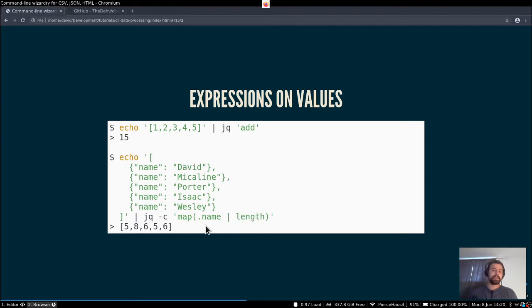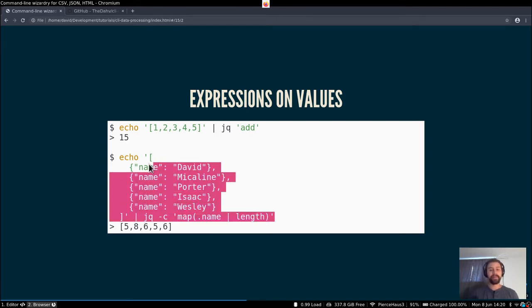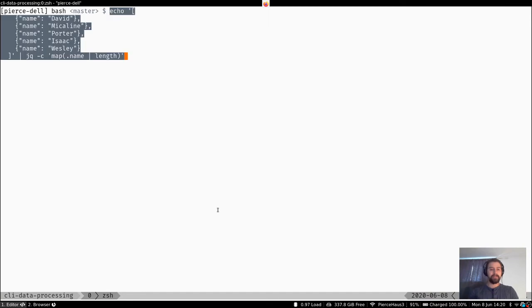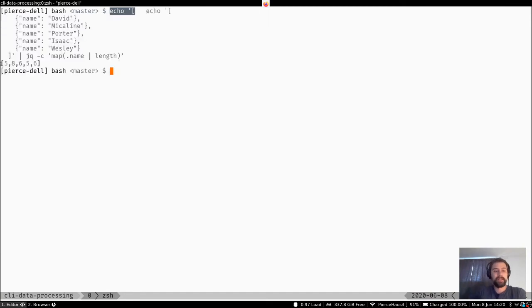And what map does is it creates a new list that is the result of transforming the first list. And we can see if we do the same thing, this is the names of the folks in my family and my boys, and we get the length of everybody's name.